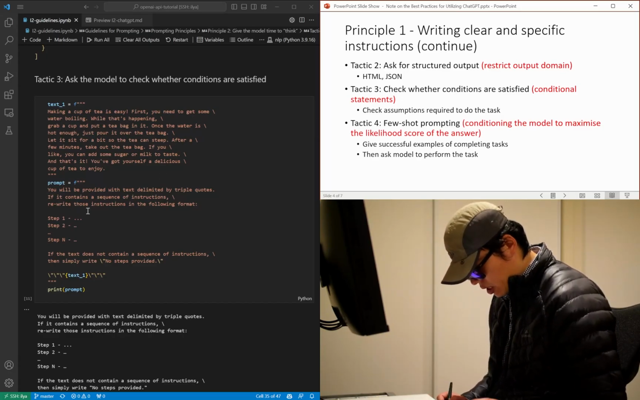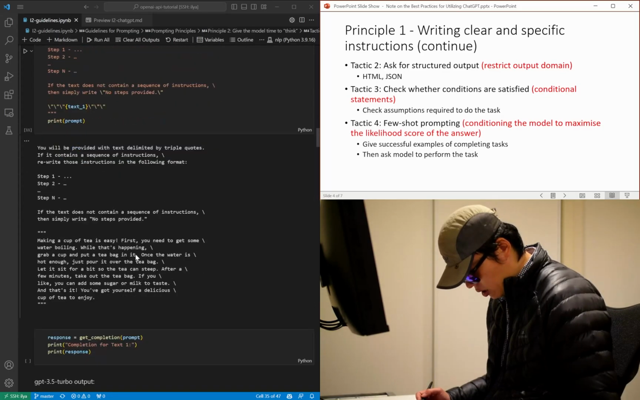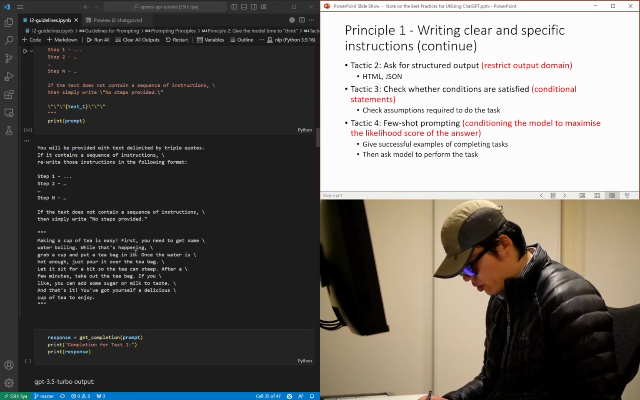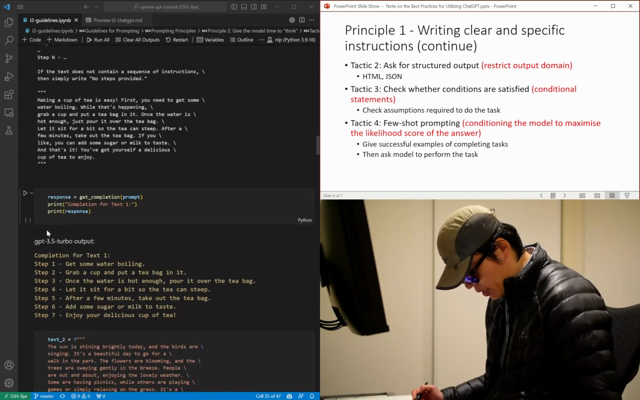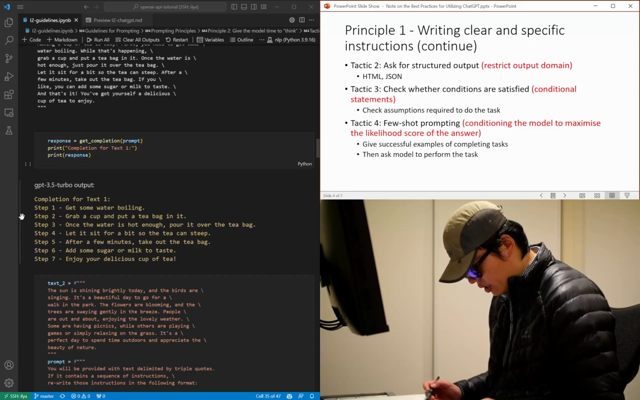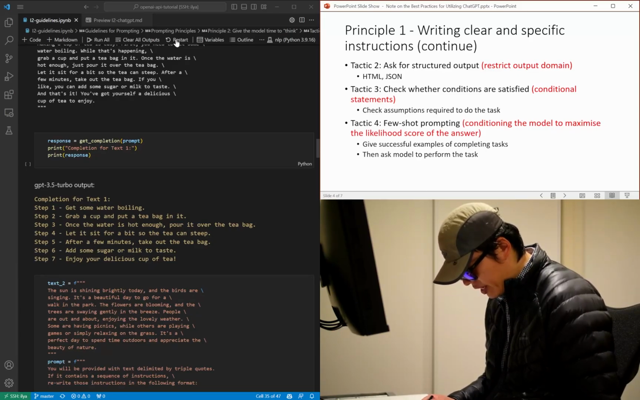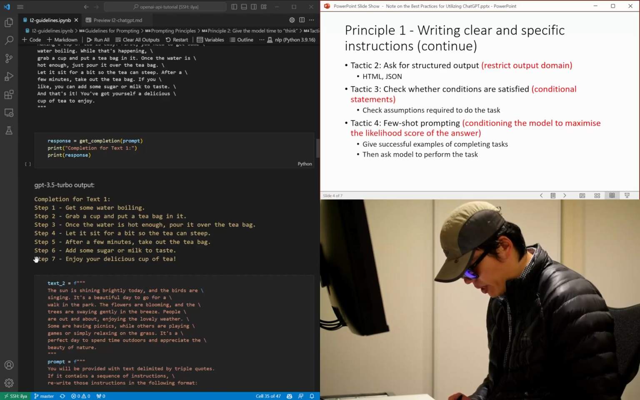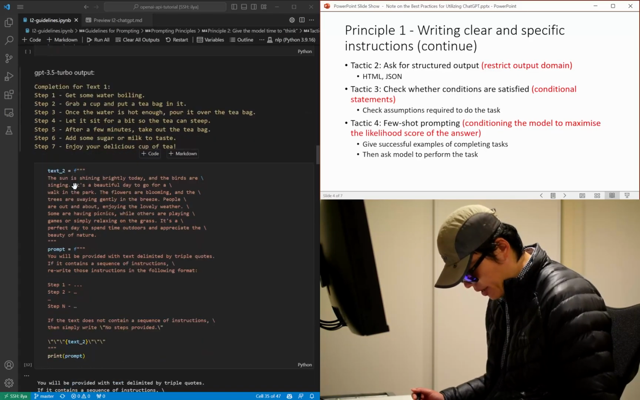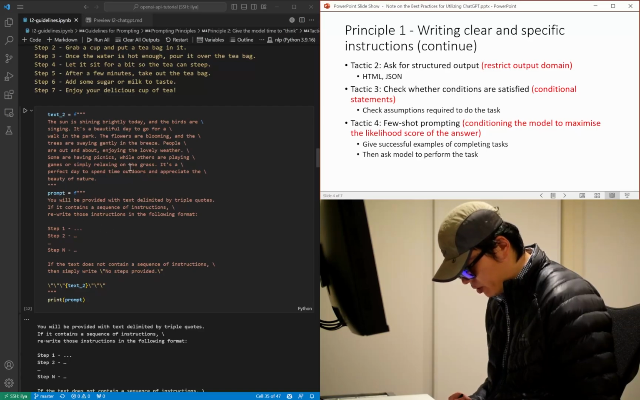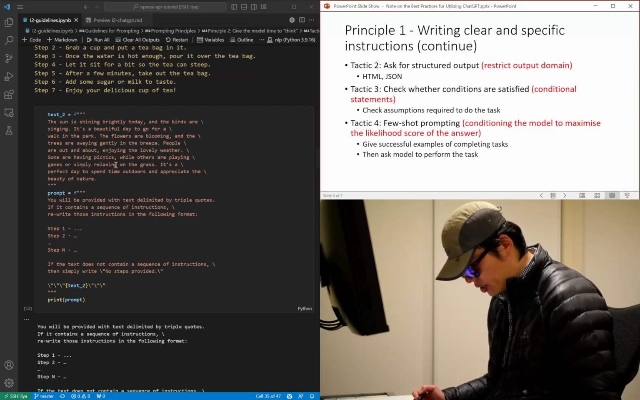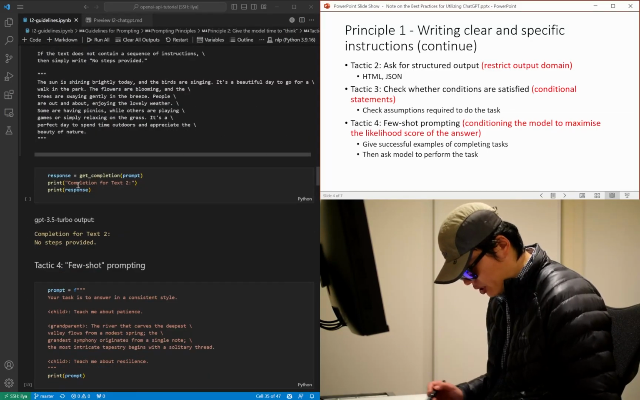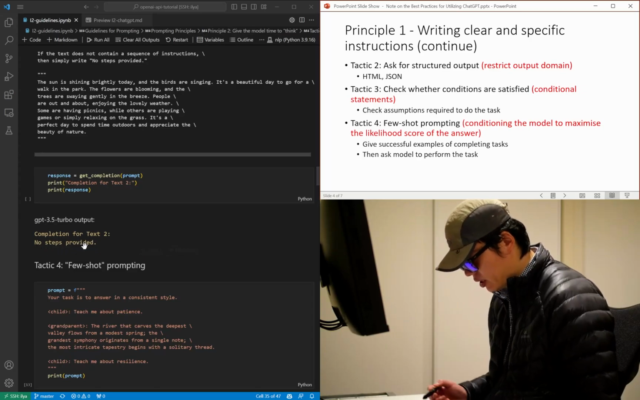Again, if you don't know how to program, you can just copy this section into your normal ChatGPT window to run it. And here are the outputs. The previous text is rewritten in these formats. And here is another example. In this example, there's no sequence. Hence, the model outputs no steps provided.